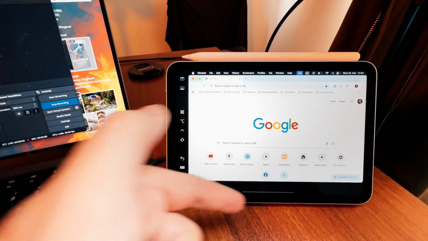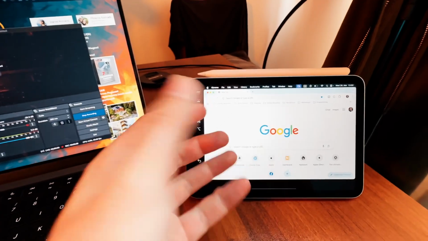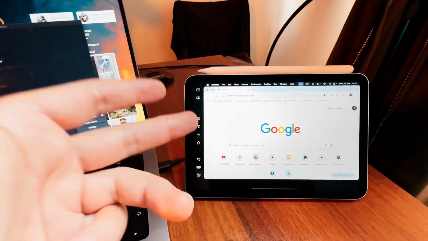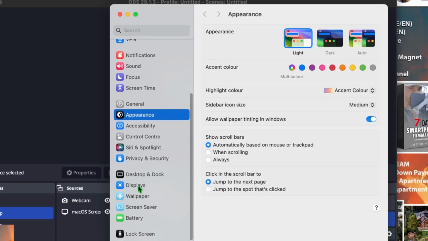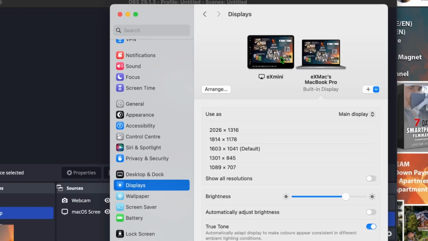But how can we get rid of this? Because as you see here, this is already the iPad mini and now it's becoming even more mini. Can we change that? And the answer is yes. You have to come here to the settings, system settings, and then come down to this place. Now we see that we have our iPad mini here.